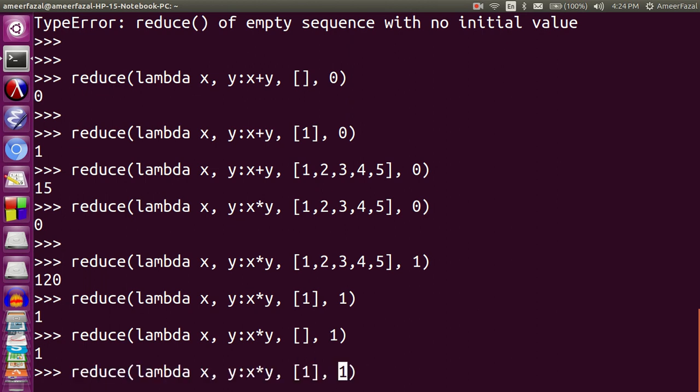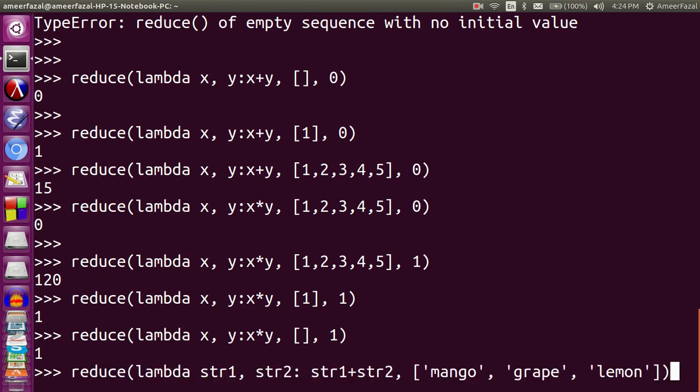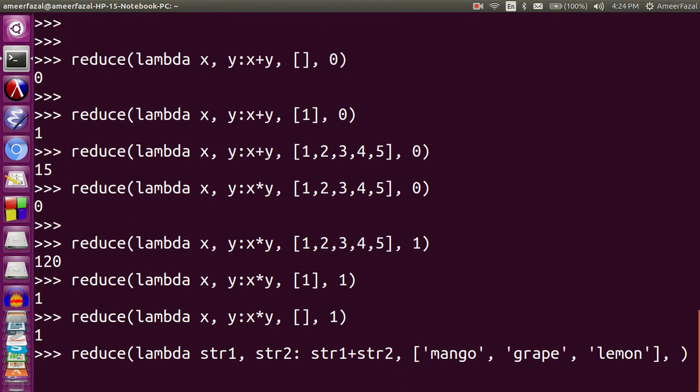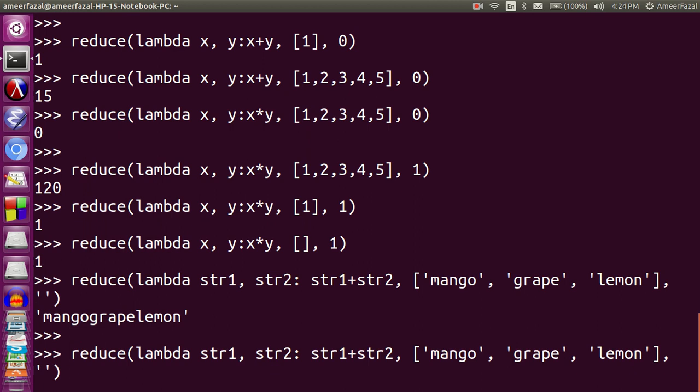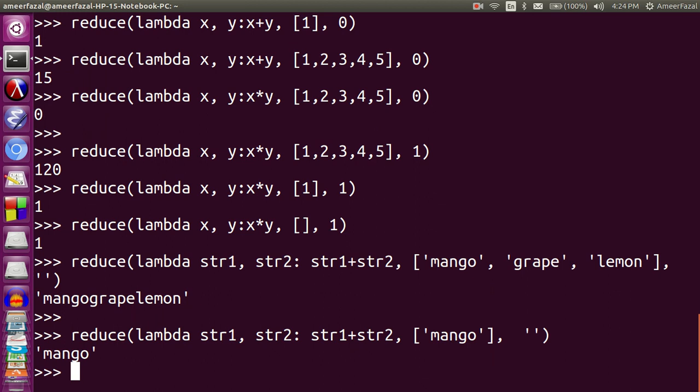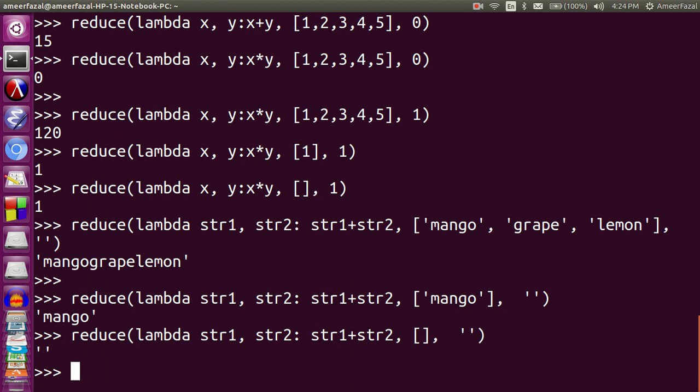And what are we going to give for the string function? We can actually give an empty string, right? An empty string. See? Mango, grape, lemon. For a list with only one element and initializer value of an empty string, mango, correct. And for a list with nothing in it, an empty string is the result. So be careful with what you choose as the initializer value.